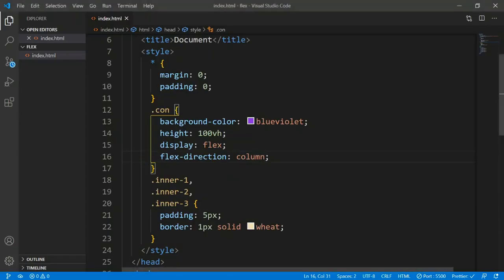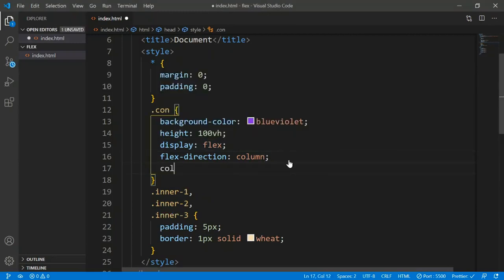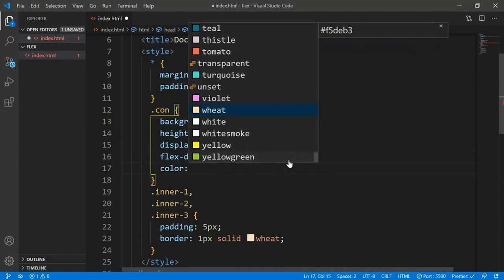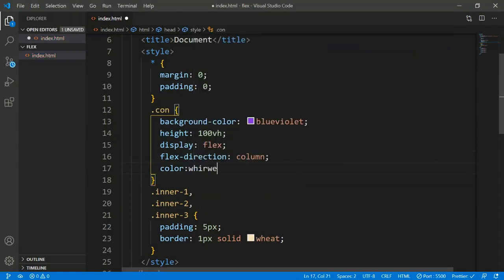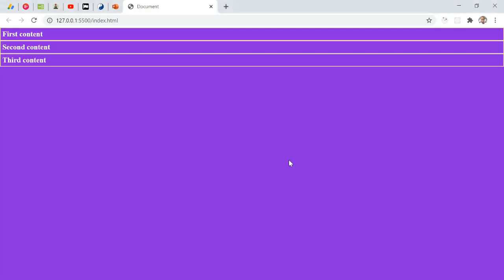First of all, I think I might change this. I want to change the color so we can see our items very well. So I can change the color to white, depending on my choice and on your choice. I can save. If we go back, we find that our items are now in white color. So now you can change the main axis and the cross axis of your flex items. Depending on what you want, we have achieved that.